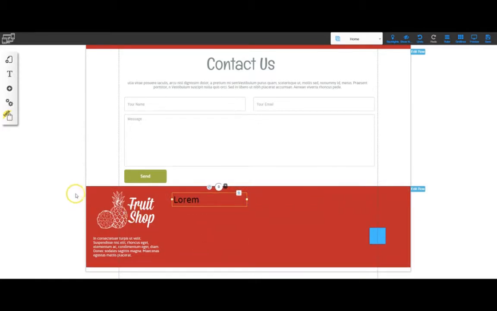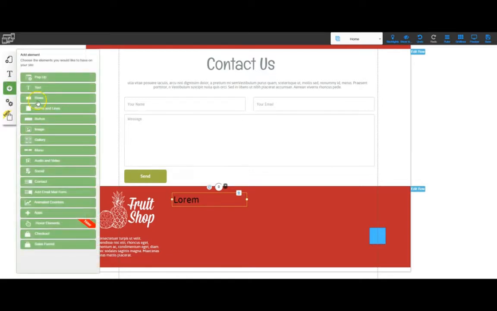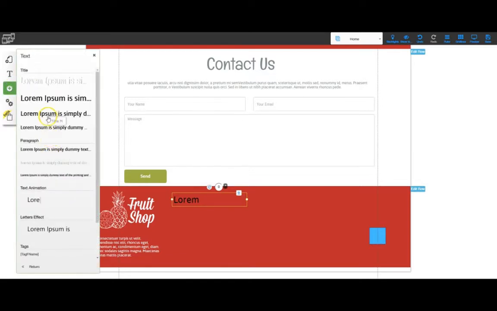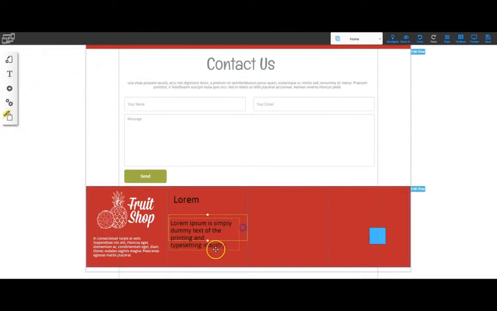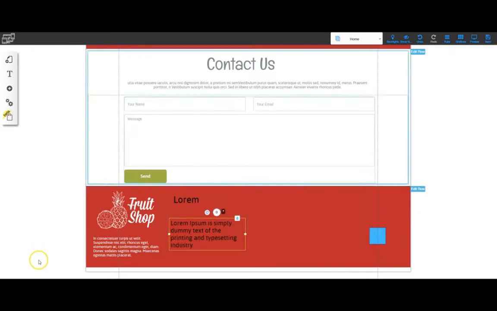There we go. And now I need another text box that's going to have our address and stuff like that in it. So I'm going to pick title small and click on it, and then put that in the second element box. I'll need to make it a little bit smaller. There we go. And we'll expand that element box a little bit so it covers everything.